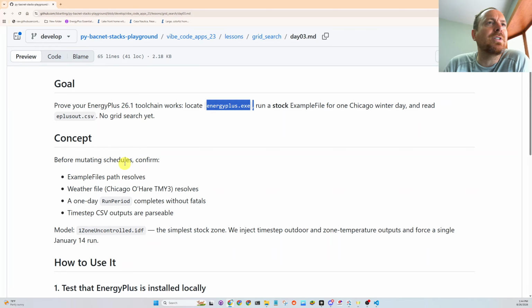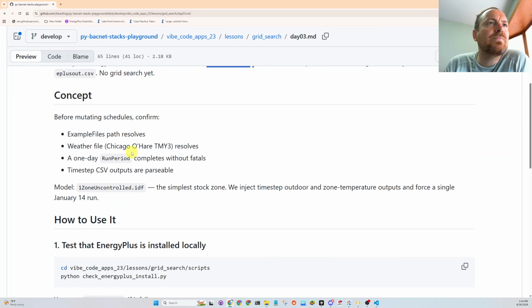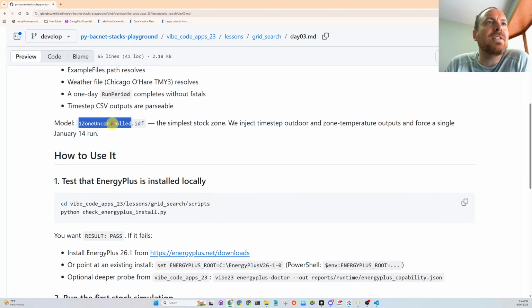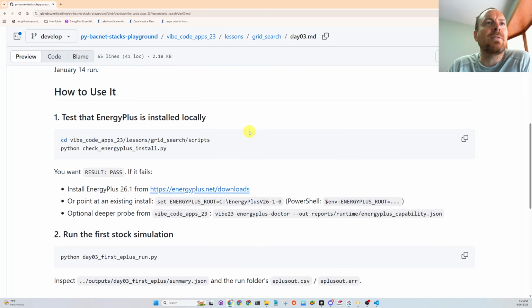Okay, so no grid search yet. Concept: before mutating schedules, confirm that the example files resolve. The weather file for Chicago resolves. A 1-day run period completes without fails, and a time step CSV outputs are parsable. And then this is actually this one zone uncontrolled.idf. It's just the simplest bare bones EnergyPlus file.